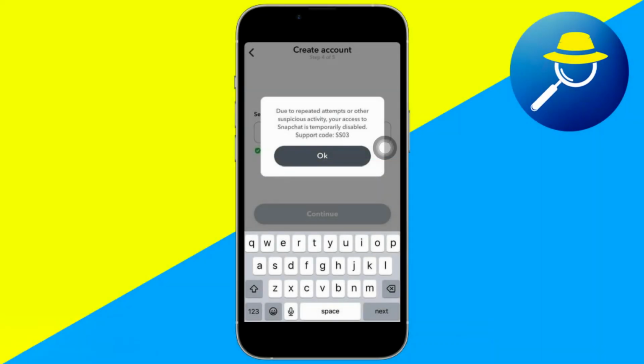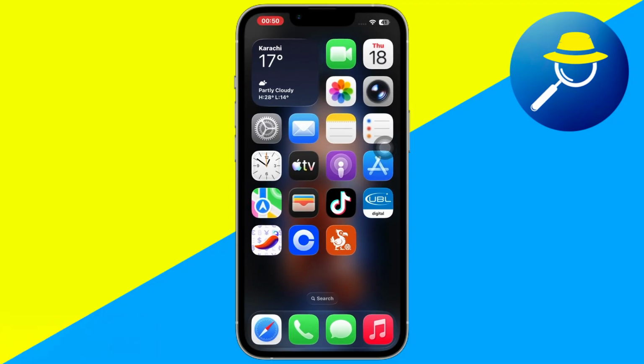If you're seeing the SS03 error, it usually means Snapchat temporarily disabled your access due to repeated login attempts, VPN usage, or other suspicious activity. There are a few things you can do to fix it.